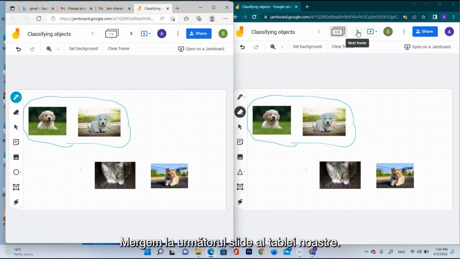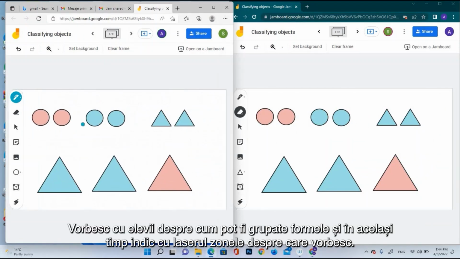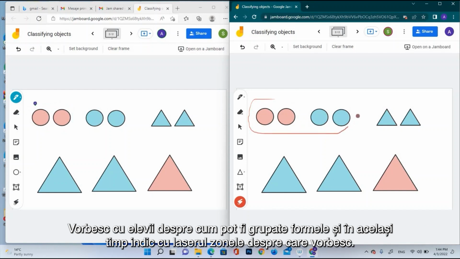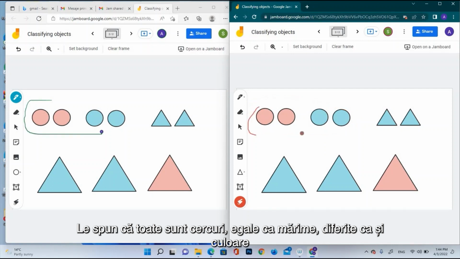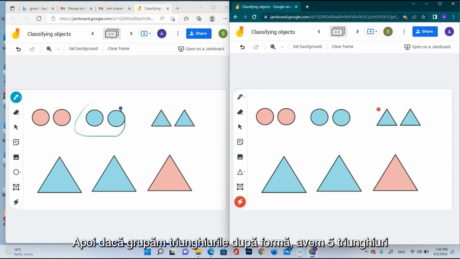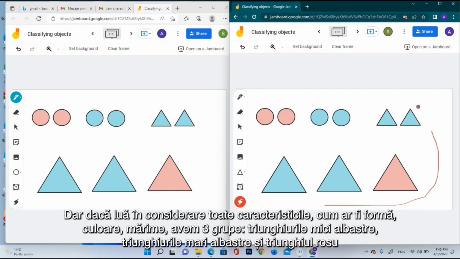We go to the next slide of our board. I talk to the students about how the shapes can be grouped and at the same time I indicate with the laser the areas I am talking about. I tell them that they are all circles, equal in size, different in color. Then if we group the triangles by shape, we have 5 triangles. But if you consider all the features such as shape, color, size, we have 3 groups: small blue triangles, big blue triangles, and red triangles.